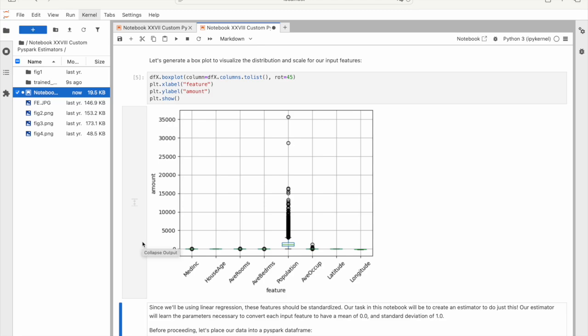Now, for the purpose of this example, we are going to use a linear regression to try and predict the median house price. And because we're using a linear regression, we're going to need to have all these features on roughly the same scale. For doing this, we're going to need a model to do the standard scaling. And in fact, that's what we're going to build an estimator to do, is to simply scale these features all to the same level.